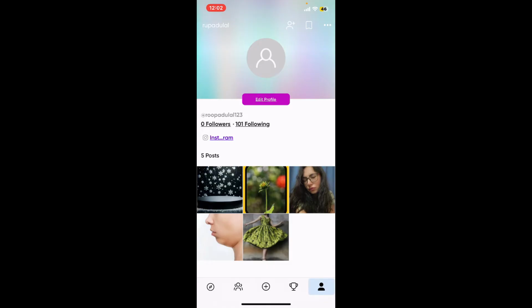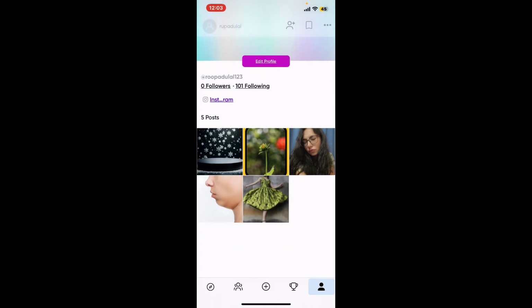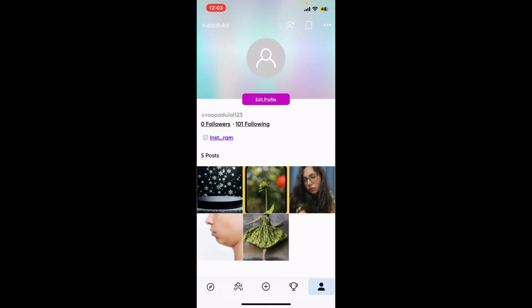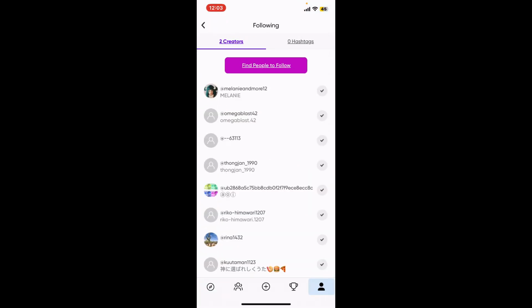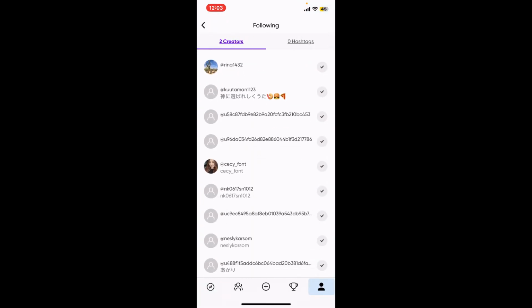Right under your username, you will be able to see the list of your followers and following accounts. To block someone from followers, go ahead and tap on followers. Similarly, if you want to block someone from the following list, go ahead and tap on following and find the contact you want to block.